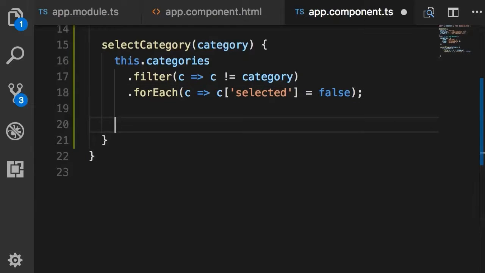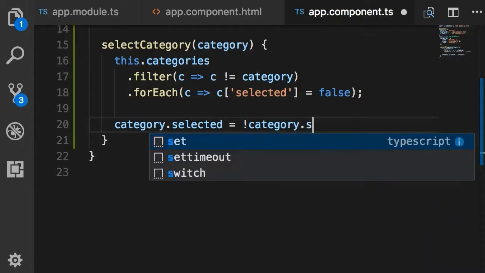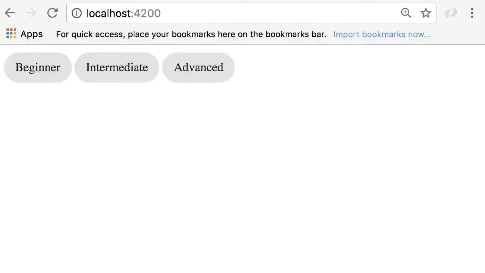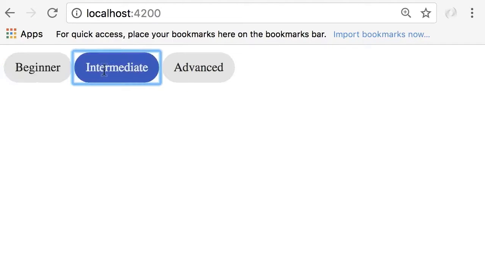Okay. Now, finally, we need to toggle the selected property of this category. So category.selected, we simply toggle it like this. All right, let's test this. So I select beginner, now intermediate, now advanced. And if I select advanced one more time, it's deselected and everything else works beautifully.